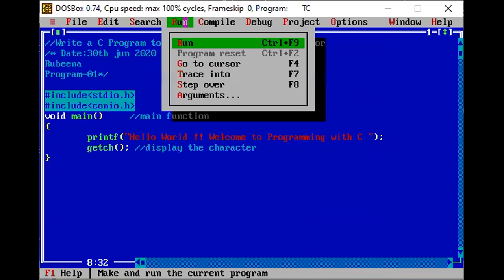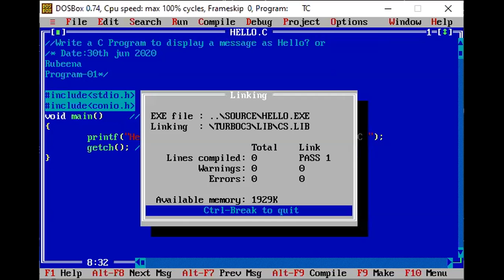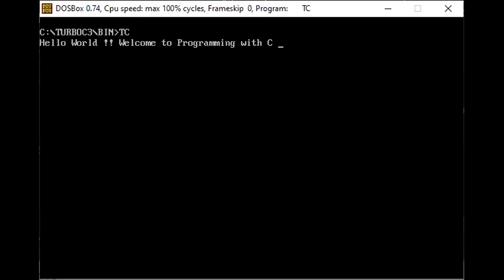The next step is to run the program. For running, the shortcut key is Control plus F9. So when I run the program, I have a screen displaying hello world. Welcome to programming with C. Whatever I have written there in my printf statement. So this is the output of the first C program.